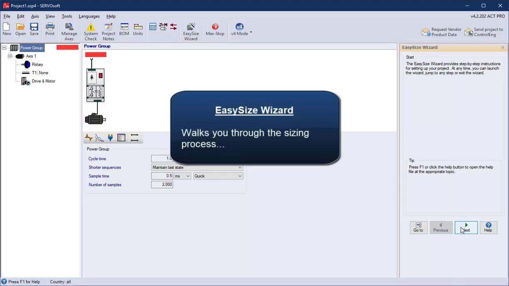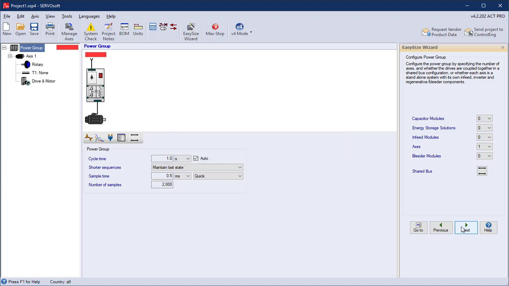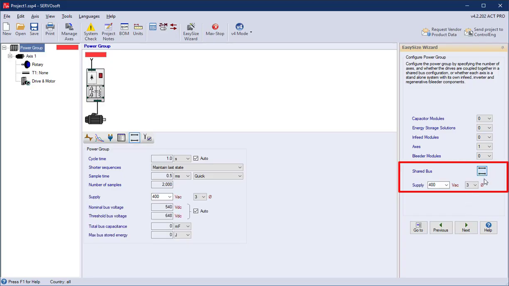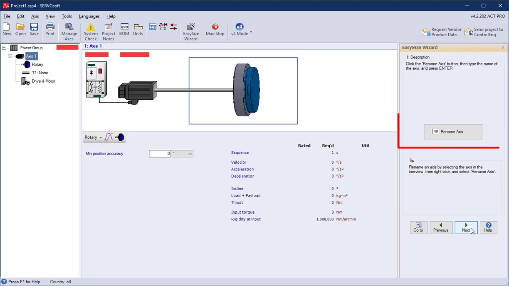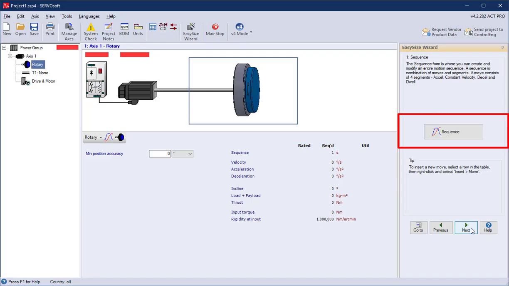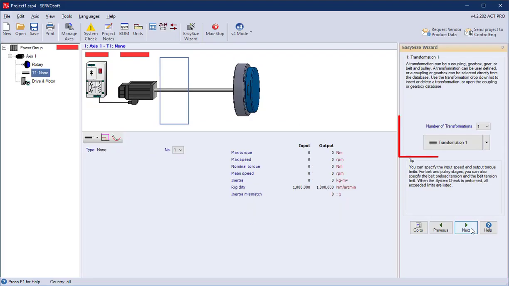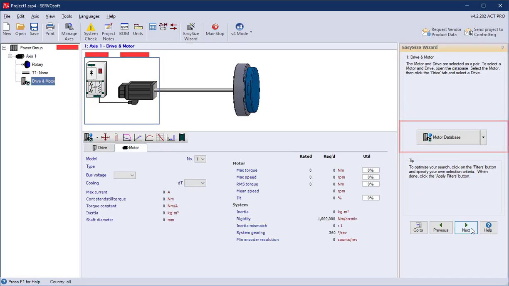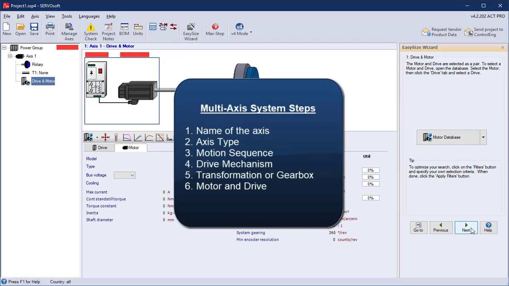The Easy Size Wizard walks you through the sizing process, starting with the system configuration, including the number of axes, bus connection, and main supply for a shared bus, name of the axis, type, the motion sequence, the drive mechanism, transformation or gearbox selection, and motor and drive selection. For multi-axis systems, the above steps are repeated for each axis.